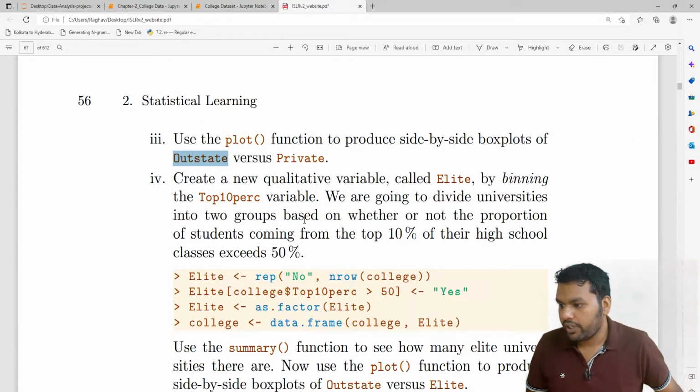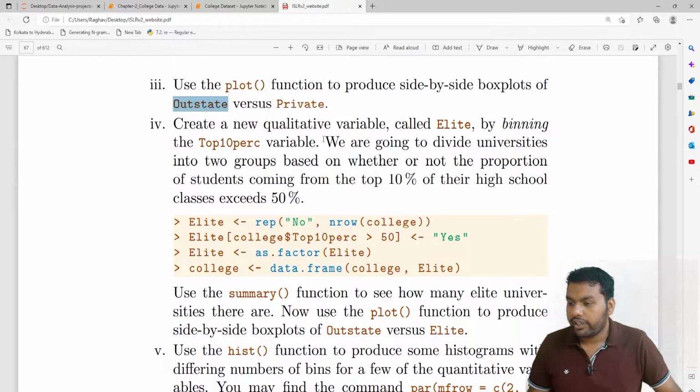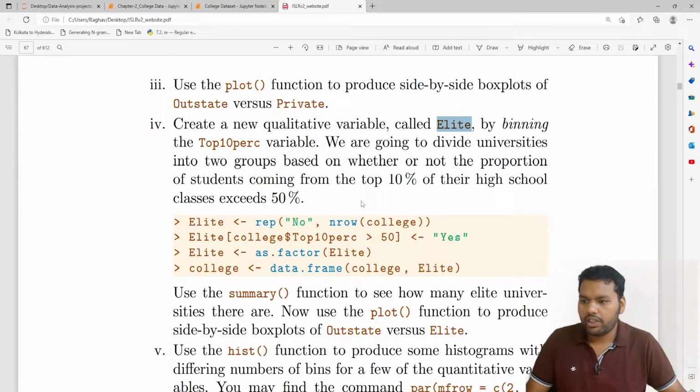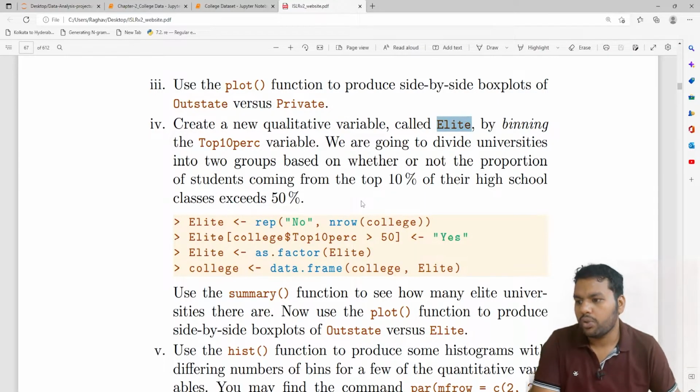Okay, moving forward, this is a bit interesting. Create a new qualitative variable called elite by binning the top 10% variable. So I have to create the new variable in the data set. What I'm going to do is df.elite. And what they are telling is, if it is coming from the top 50%, then I have to say yes, otherwise I have to say no.